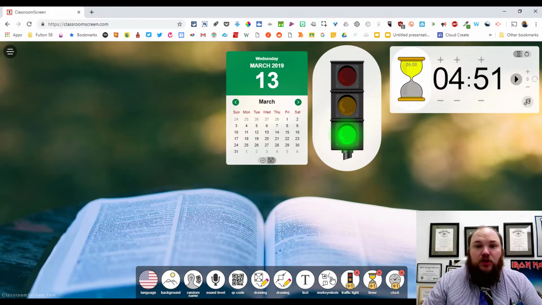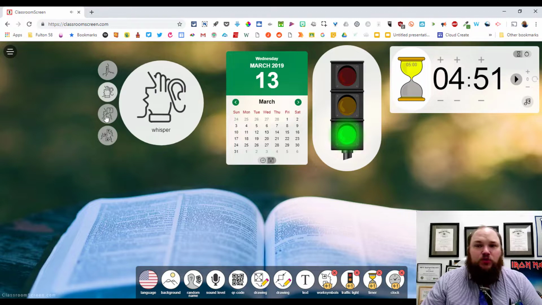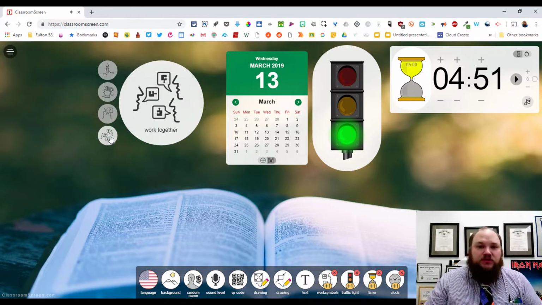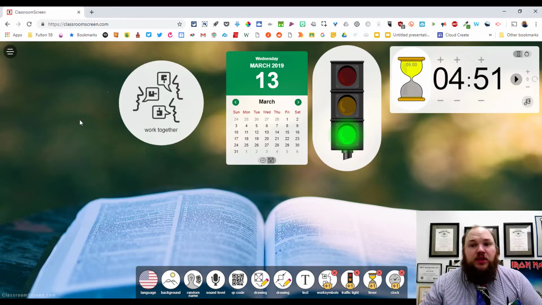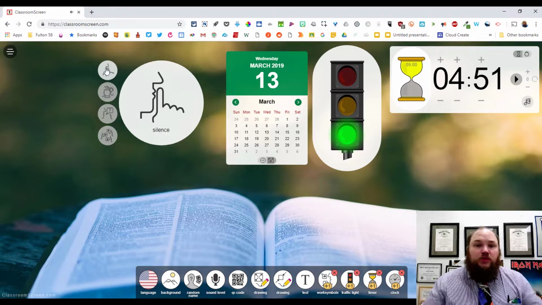If you need a reminder of what communication should look or sound like in your classroom, you can click the Work Symbols widget, and you can tell it which one of these symbols is descriptive of what kids should be doing in class right now. Should they be working together? Should they be asking a neighbor, whispering, or should it be total silence?